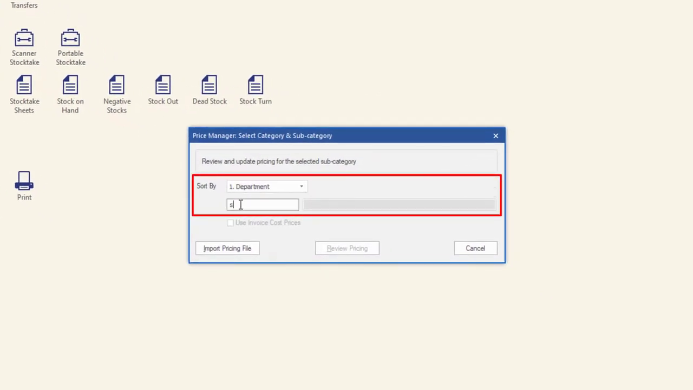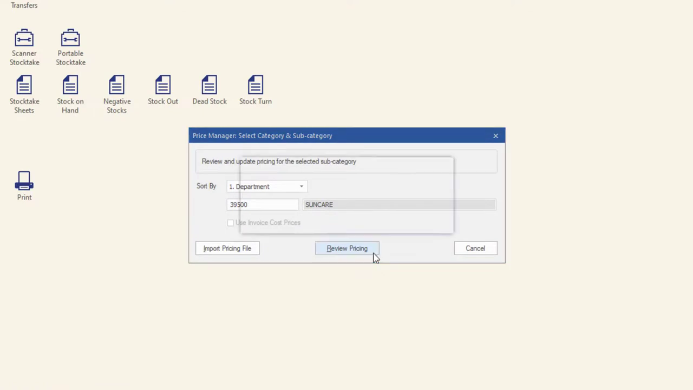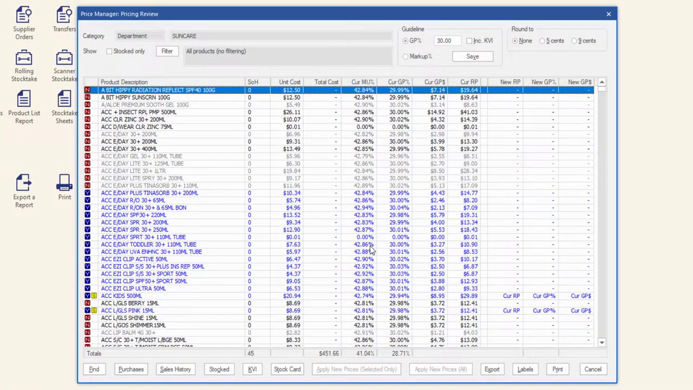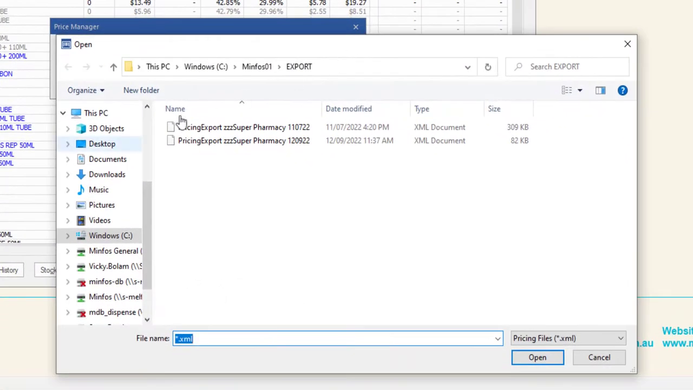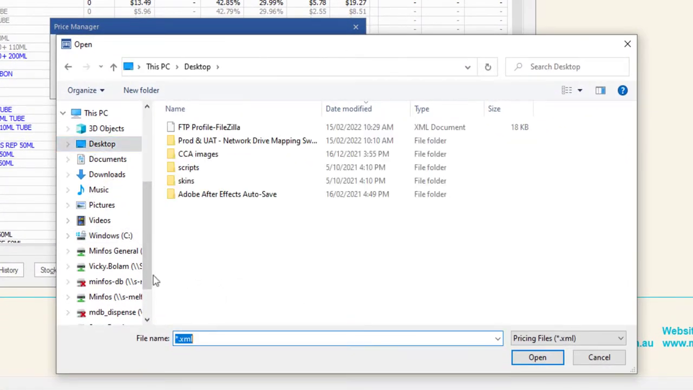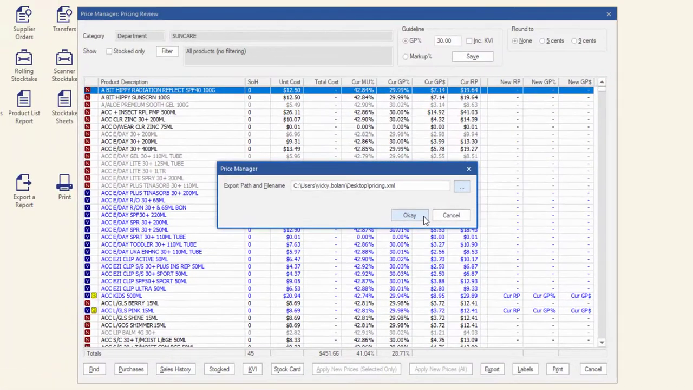Click Review Pricing. In the Pricing Review window, click Export. The export path and file name text box show the default Minfos export location and file name. If required, click the Options button and select a different file name and destination. Then click Open. Click OK.